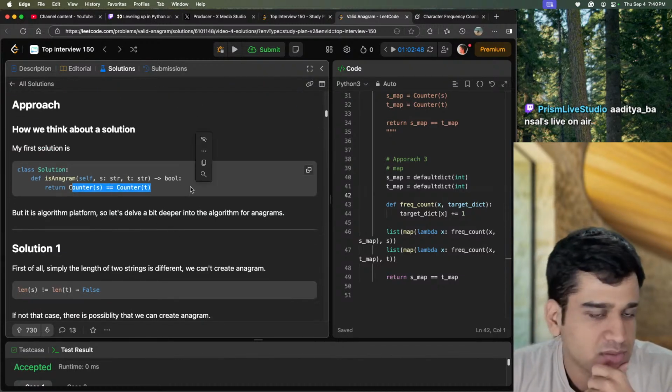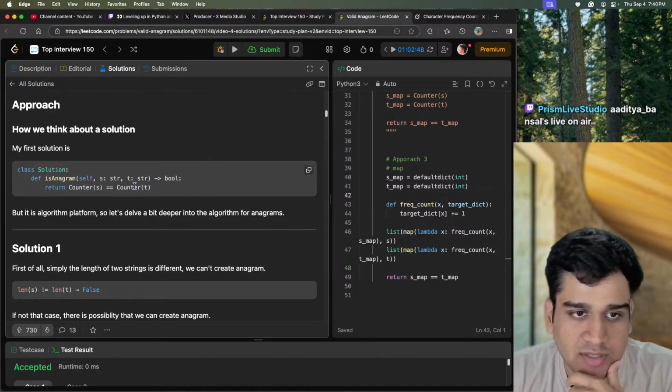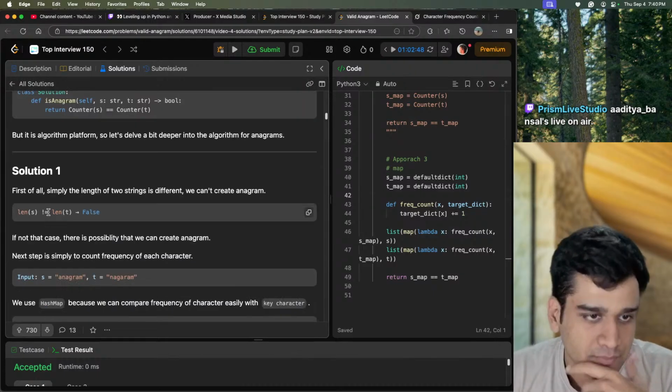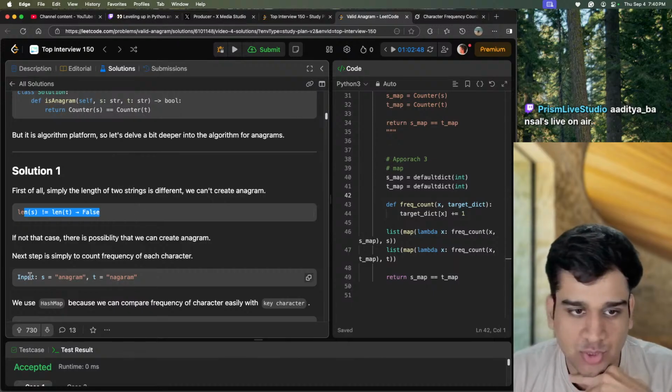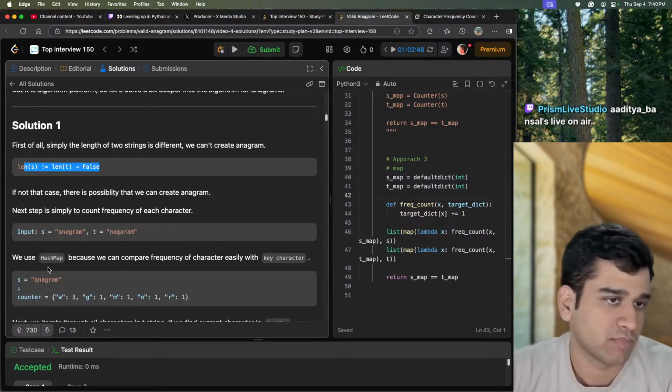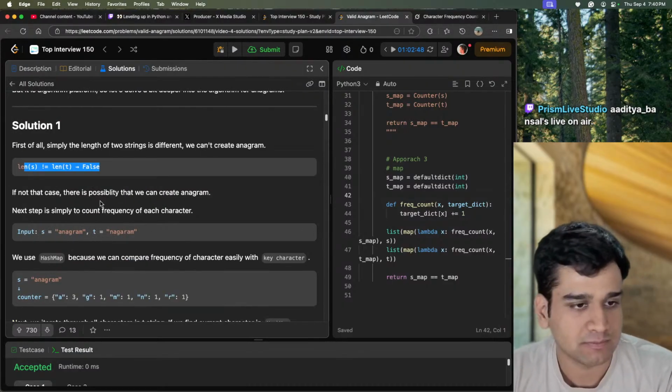The first solution is simple counter. It creates a map. This creates a map. You compare them and you get the result true or false. This is a simple check that both should be the same. And then if they are not the same, then it should automatically be false.